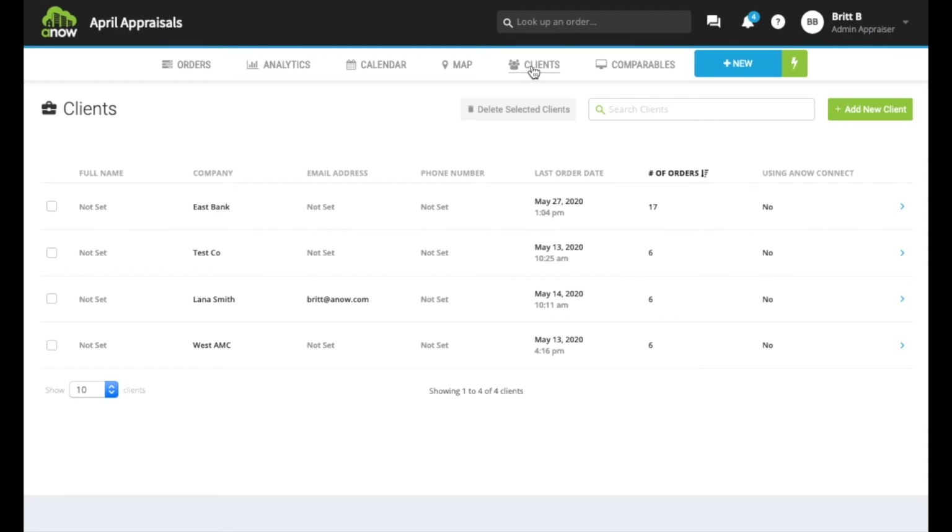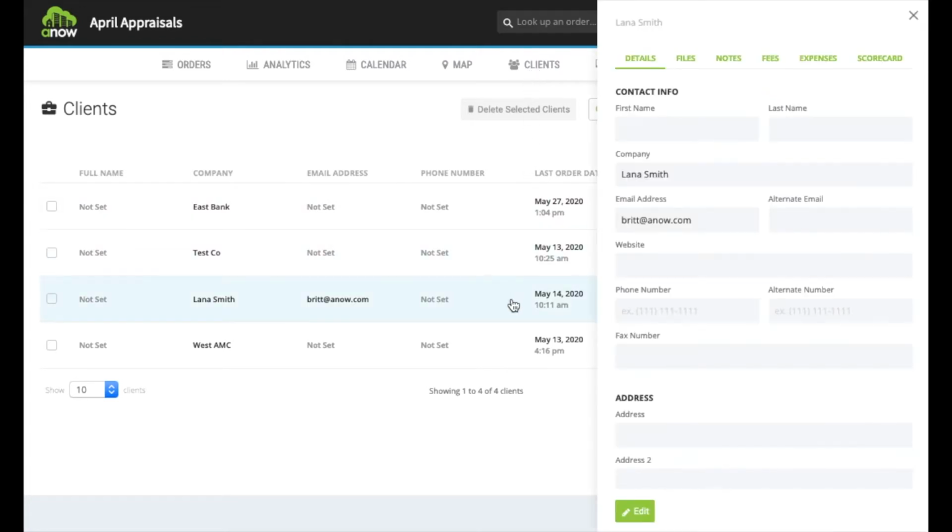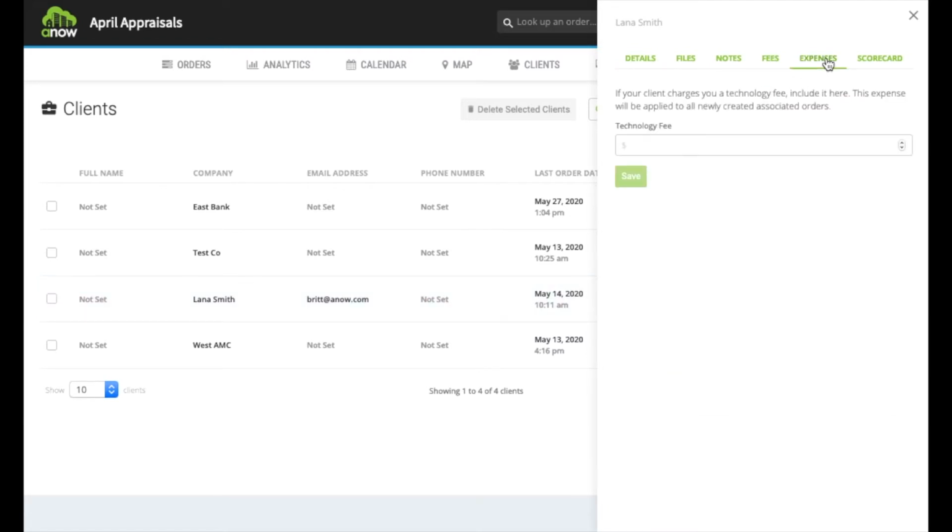With the new expenses section, you can add, edit, and manage tech fees for each client that you have stored in Anow. To begin, go to the Clients section and click on any client that you want to add a tech fee for. When the Client Detail panel opens, select the Expenses tab.